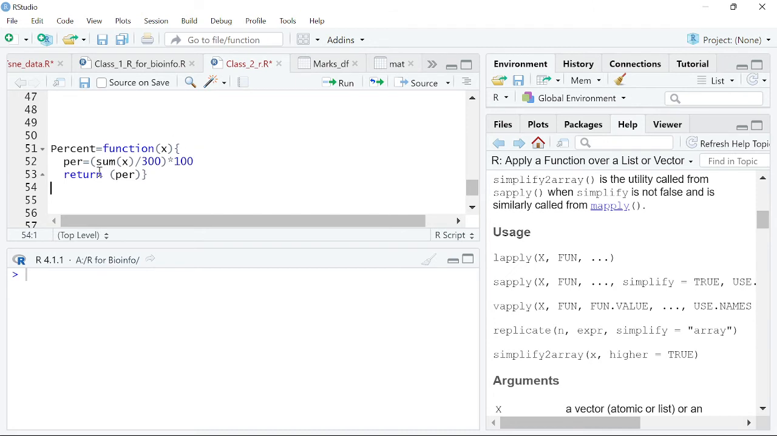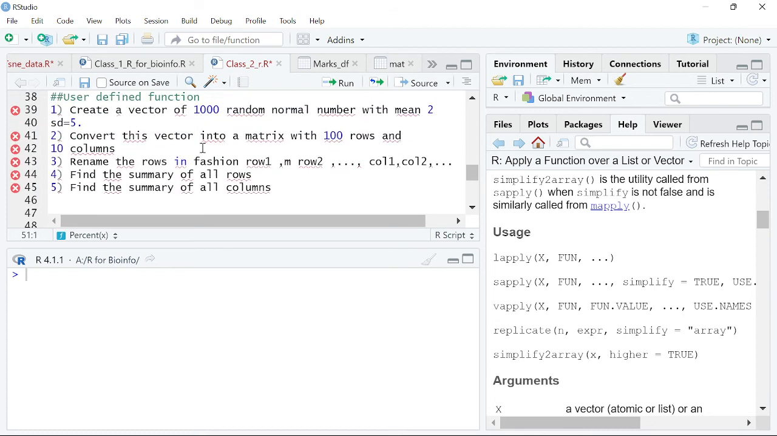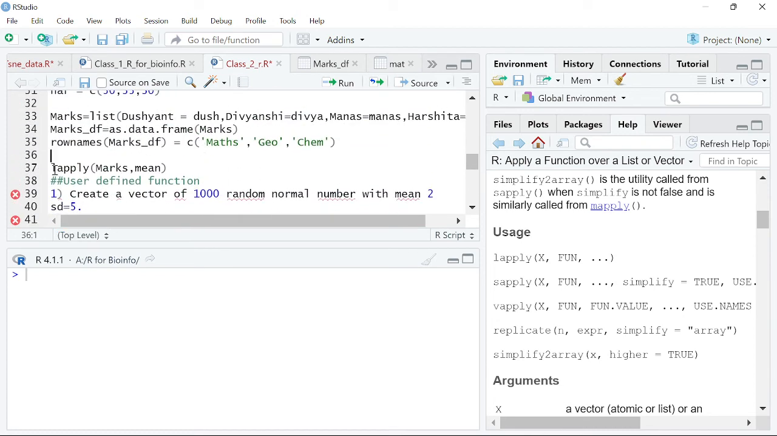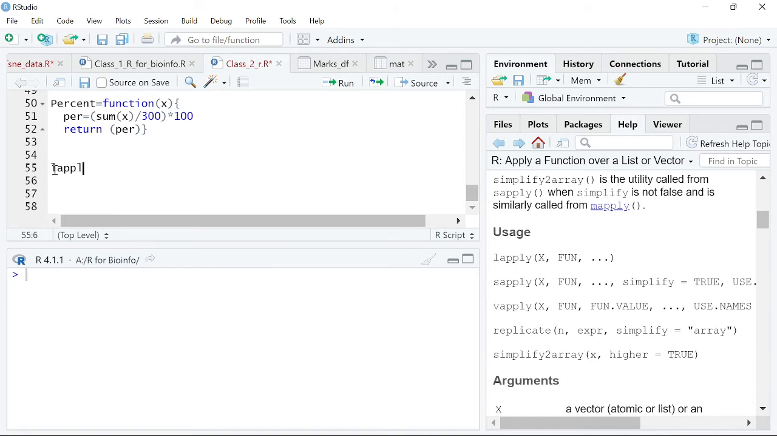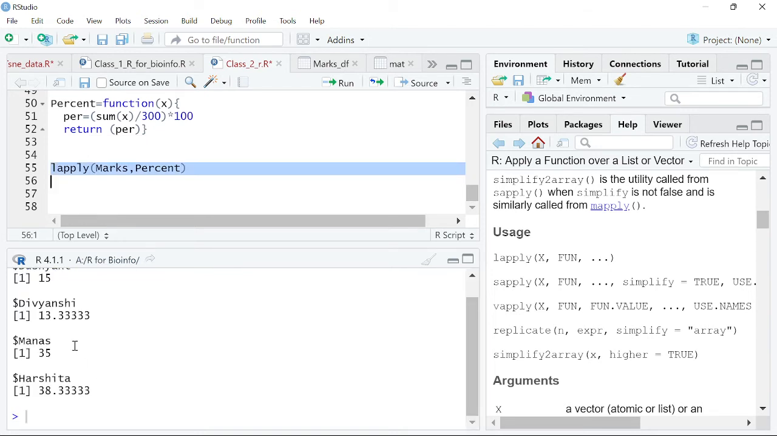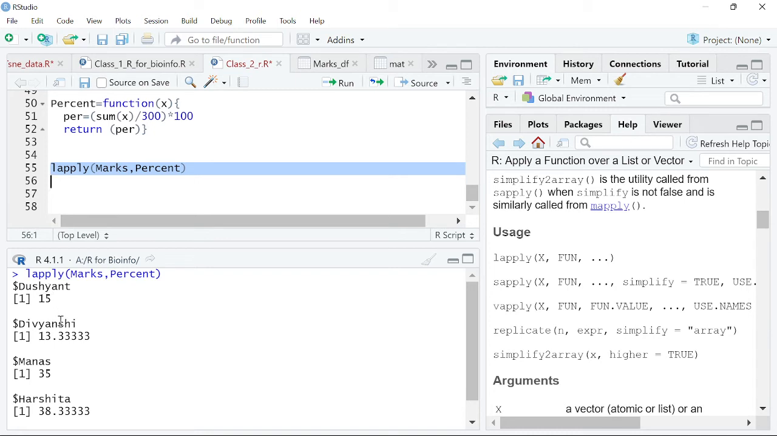Okay, so here we wanted to find out the percentage of the given data, and we knew that we had only 3 subjects, so the sum of the 3 subjects will be 300. So I passed it here. Now I want to use this function to find the percent of all the students. So what I will do, I'll apply marks and then percent. See, I've got it. Dushyant 15%, Divyanshi 13%, Manas 35%, Harshita 38%.